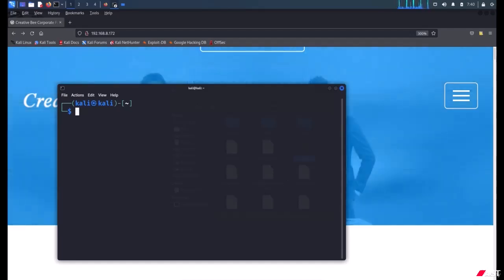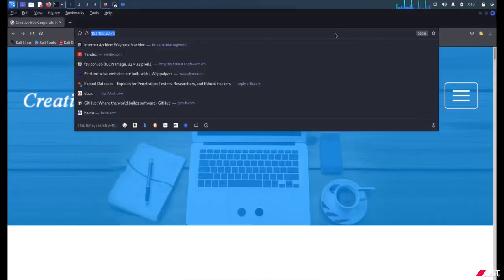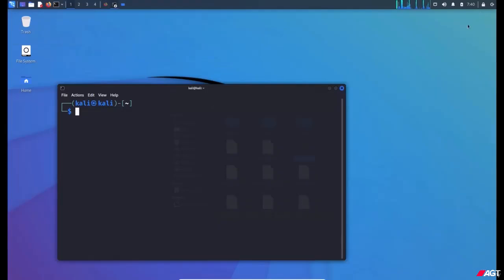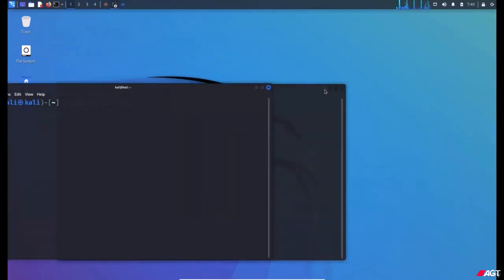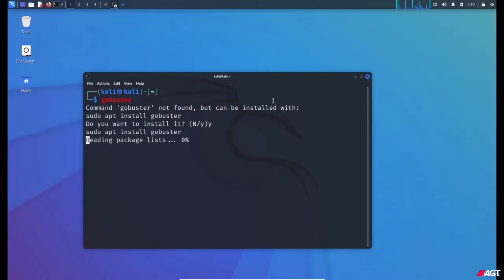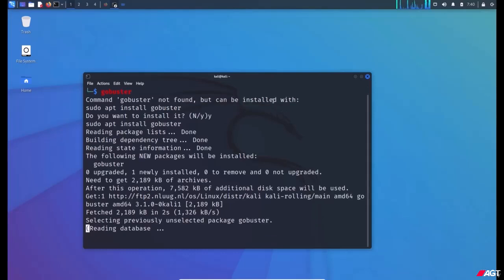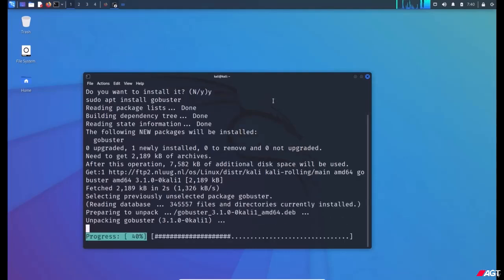With GoBuster, we can scan the target website and try to find hidden information. So let me just copy the target website URL and make everything smaller to make it more readable. We'll type gobuster. It's installed by default on Kali Linux. If it's not installed, just press yes and enter, and that will install it on your computer. This tool lets us scan the website using a word list.